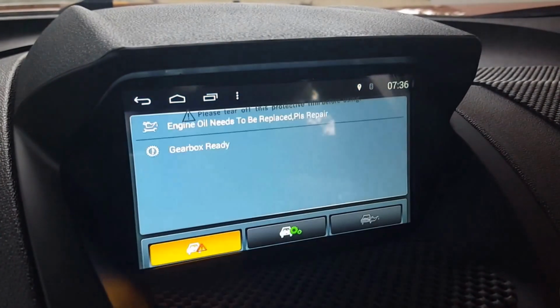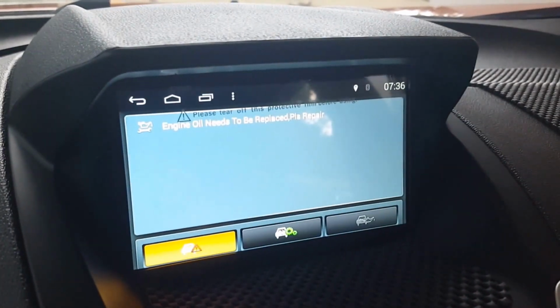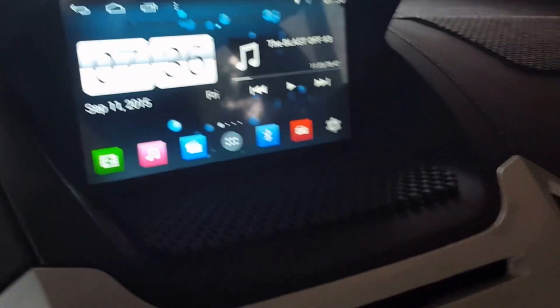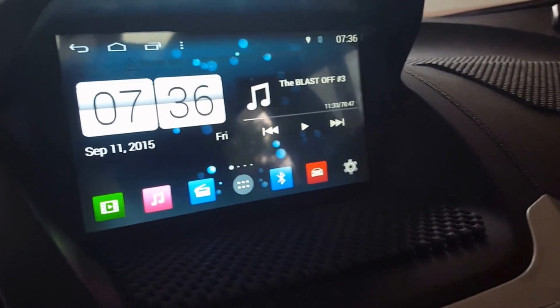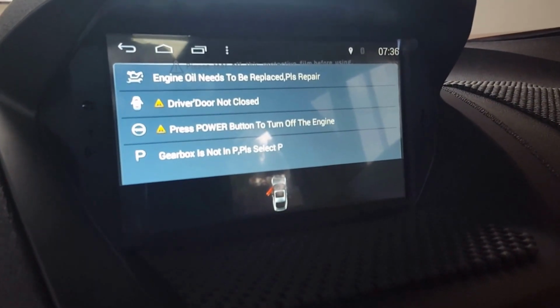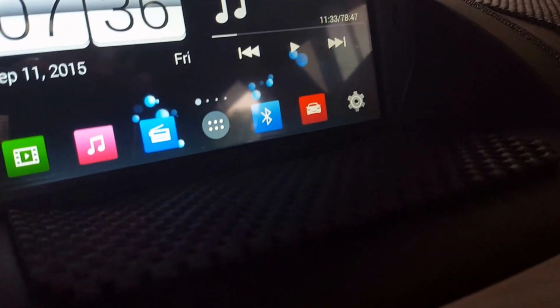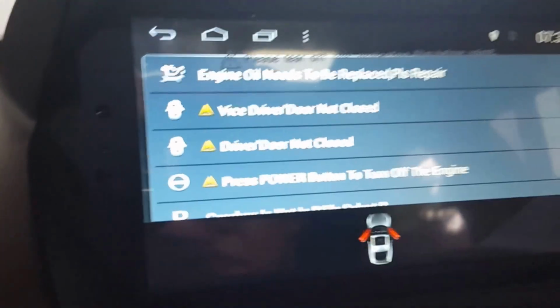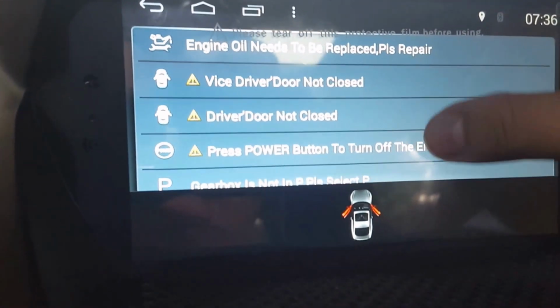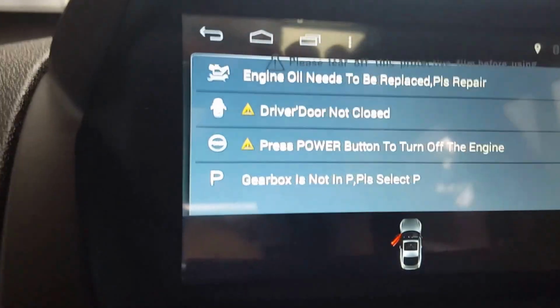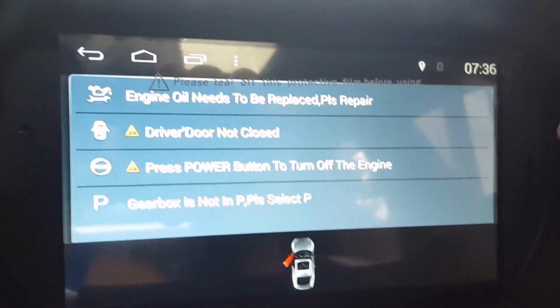Now we will check the engine oil reminder. Okay, now we will check the door lock. I'll try to open my door here. Okay, good, everything is there, but the icon became very small. Then I'll open the passenger door. Okay, good.